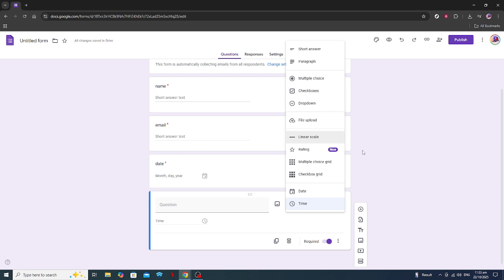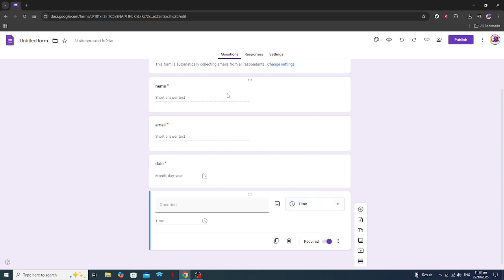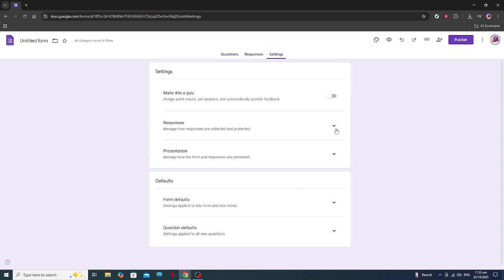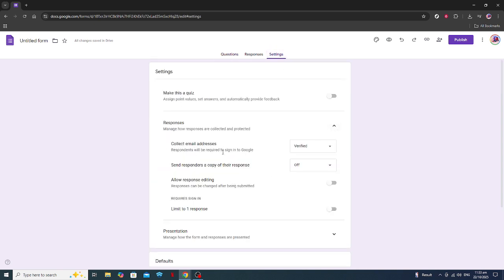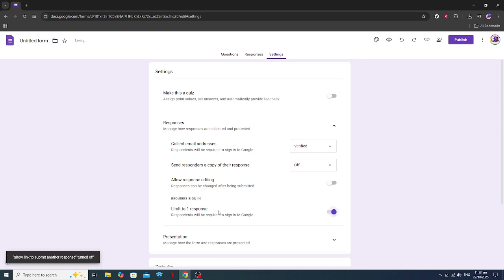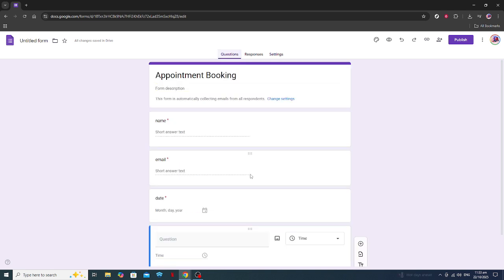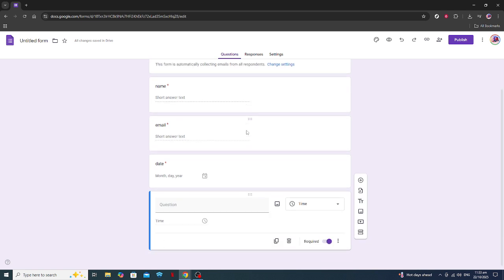Next up is setting up form settings to fine-tune your scheduler. Navigate to the Settings tab. Here, you might want to enable response receipts, so respondents receive a confirmation of their selected slots. Also, consider limiting responses to one per person to avoid double bookings. Once all fields and settings feel good to go, preview your form to see how it looks from a respondent's perspective. This can help you identify any potential improvements or corrections before it goes live.